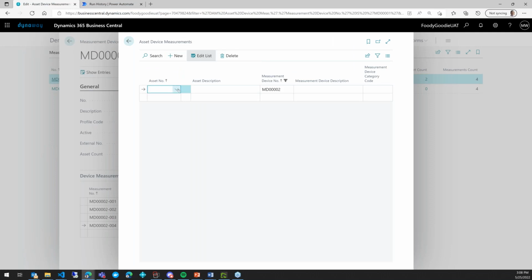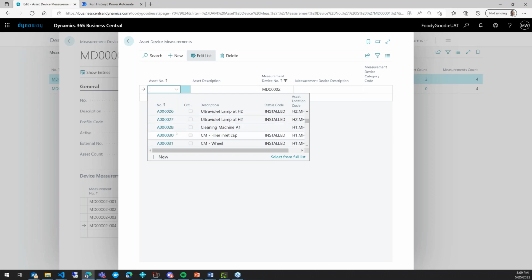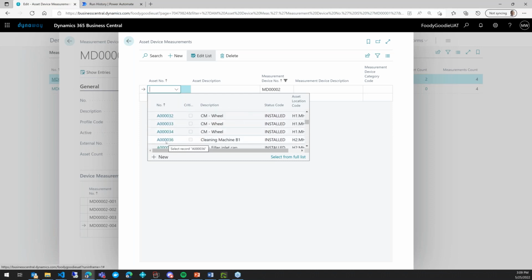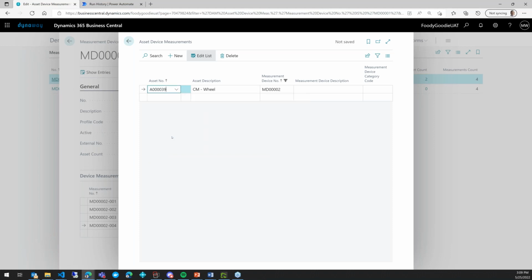And we can assign our device to many assets. So I can say that this particular device is mounted in some machine, for example, in my wheel number 39. That's only an example, but as you can see, you can assign one device to many assets, and why we are doing that, I will show you in a second.